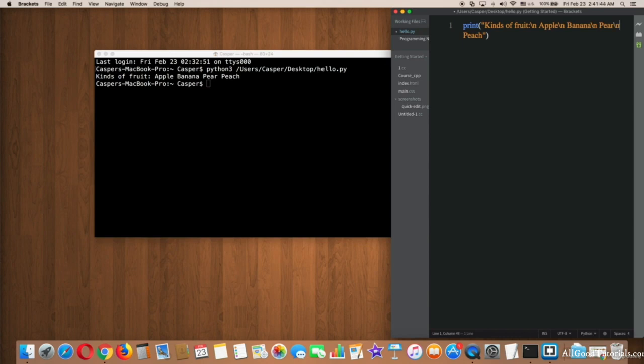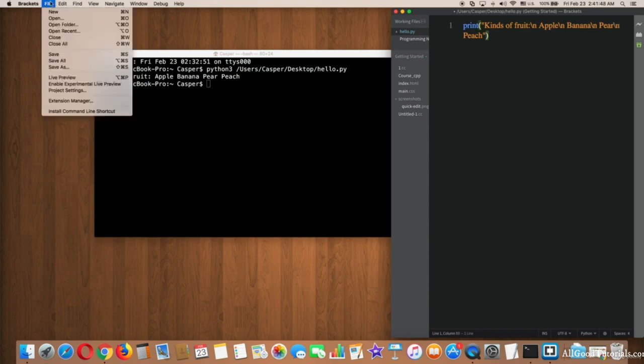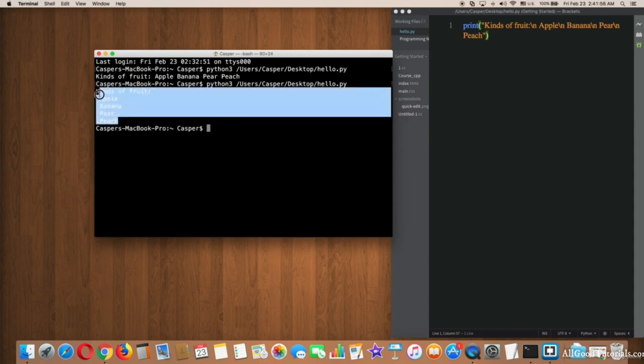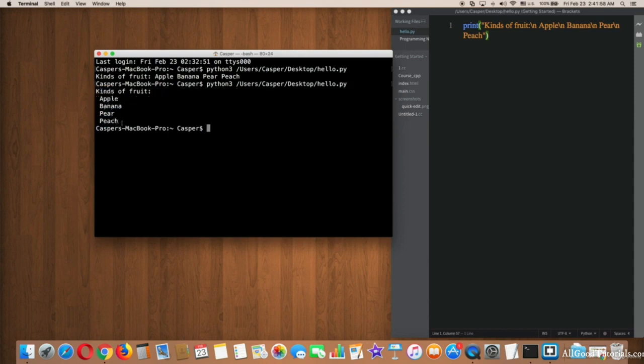We actually can put it whenever we want the new line to be. Then save the file and try it on terminal. Very nice. As you can see here, each kind of fruit became in a new line. Cool? Thanks for watching.